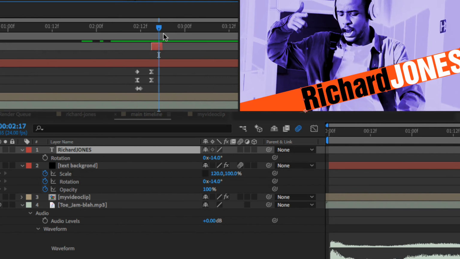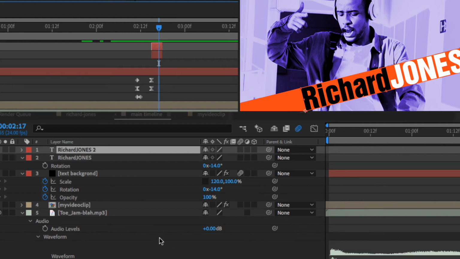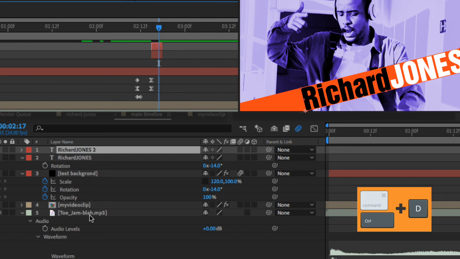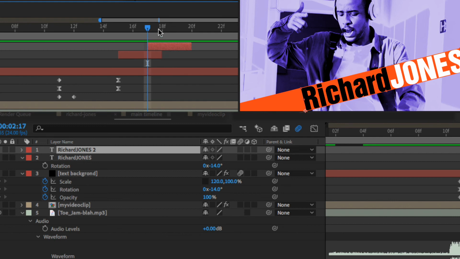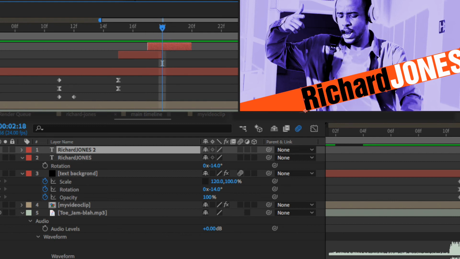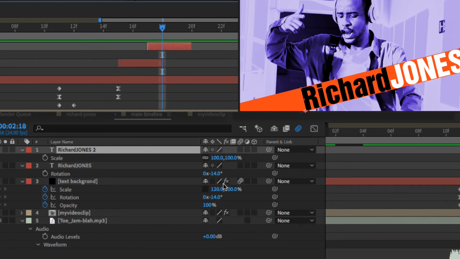Like that. Now once we've got this here, if I hit Command or Control D, that duplicates that layer. There's no other way to really do it, so that's one keyboard shortcut that you really need to know. Duplicating anything in any of these panels, you just press Command D or Control D, and that'll duplicate it. Alright, so let's just move that over a couple of frames. I'll zoom in a bit here.